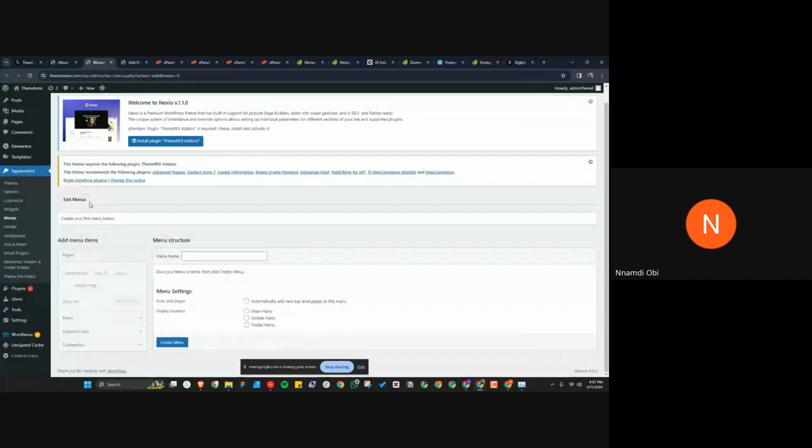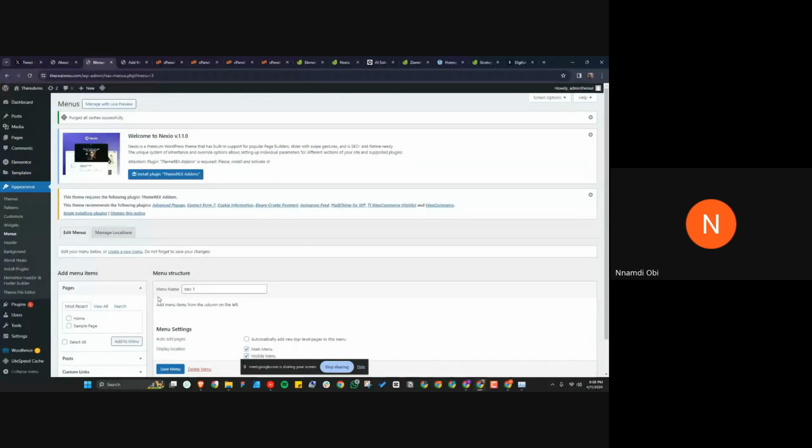So let's create our menu. When you come here, it asks you for your menu name. Let's call it Navigation 1, right? It will be the main menu, the mobile menu and the footer menu. So create menu. We only have one page.